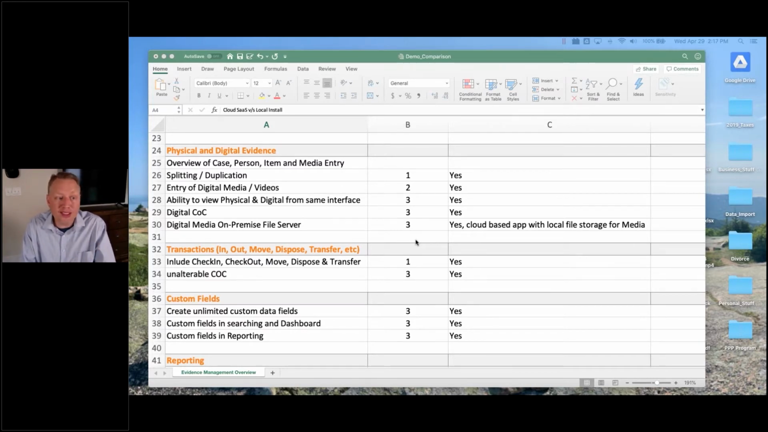So some of the questions that I would ask is, does your application allow physical and digital evidence to be managed within the same software product? Does the software handle chain of custody? In fact, I've got it written on row 29. Do you offer a digital chain of custody?